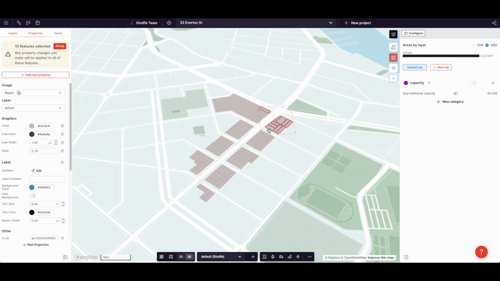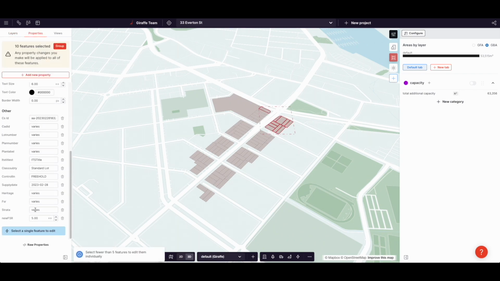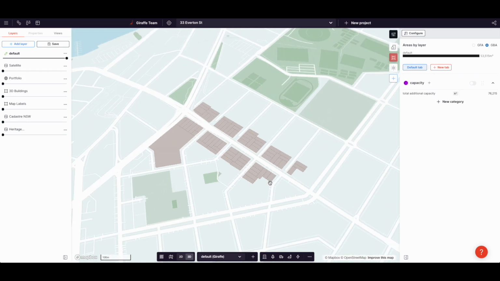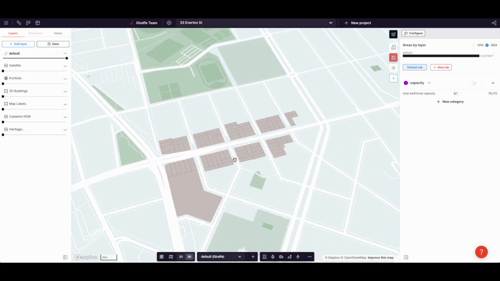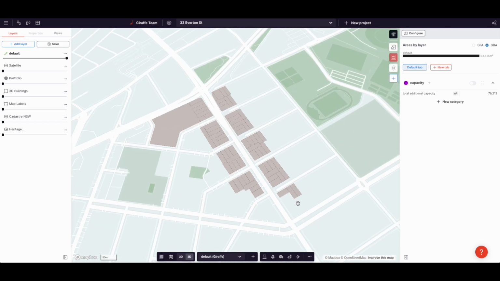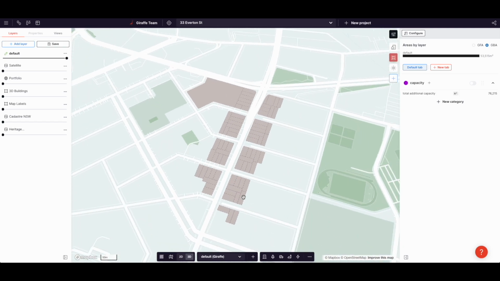And we can override, like we could say, actually these guys, instead of an FSR of 5, let's make the new FSR 10. We'll go up to 76,000. So now we're actually playing. Now we're zoning, we're rezoning, and we're seeing this capacity study kind of happening live. So there's more we can do, more that we can do.